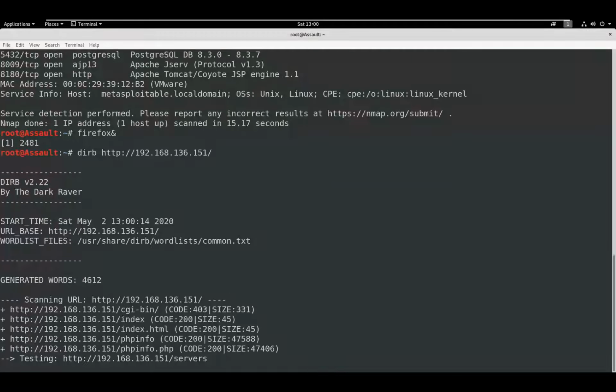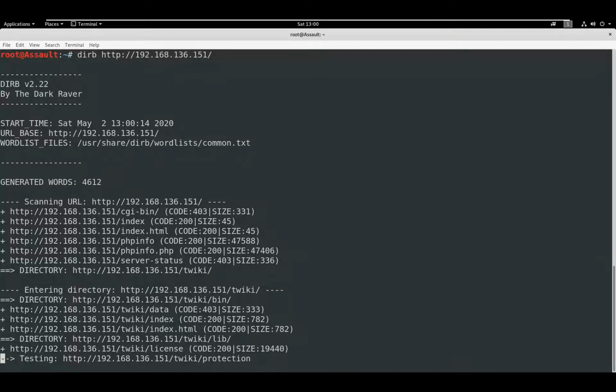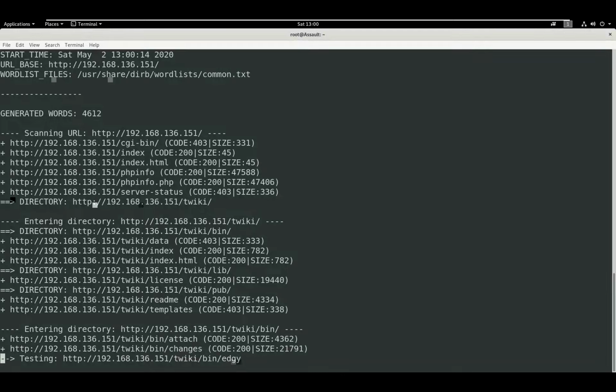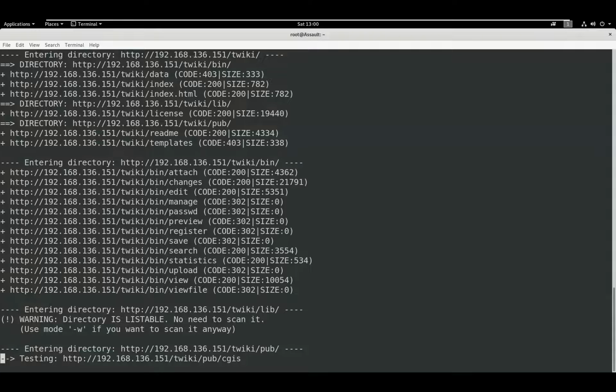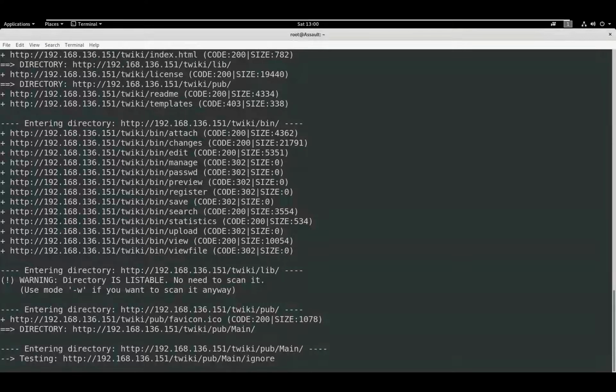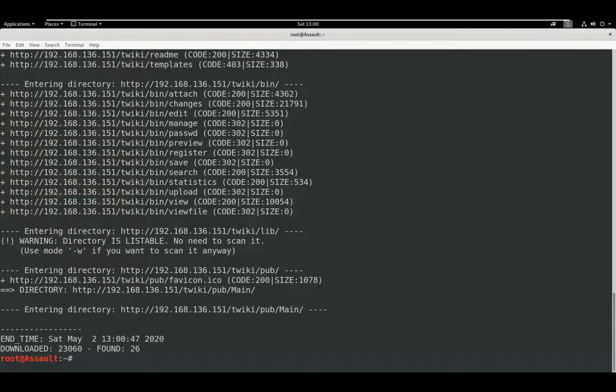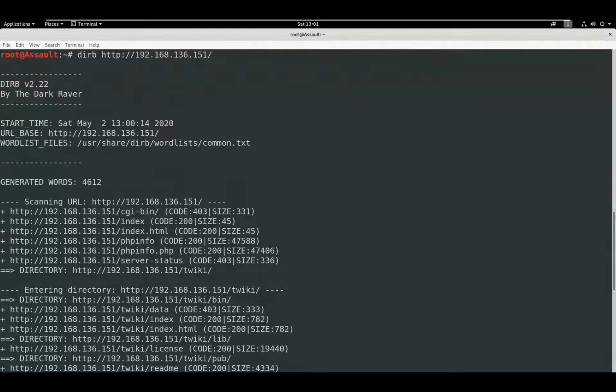You can see the directory brute forcing happening on the screen live. Okay, our DIRB has completed and it gives us some output here. In the output I can see various responses. I need to look for the URLs having code 200.